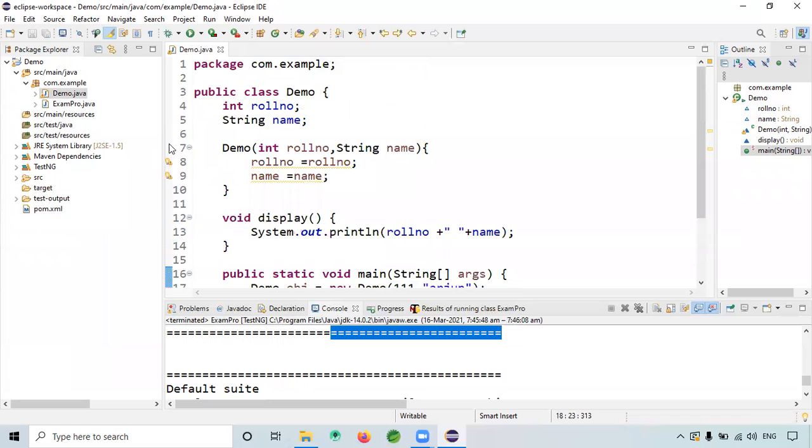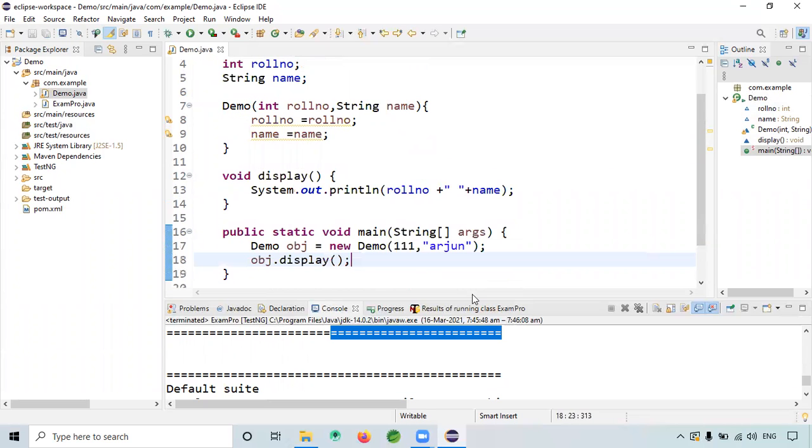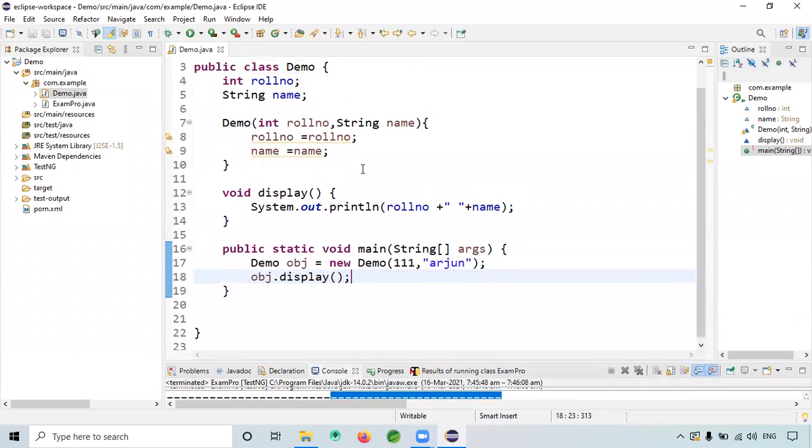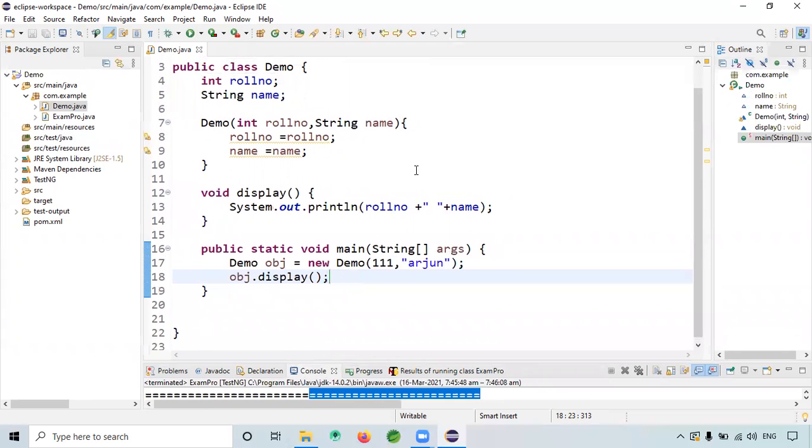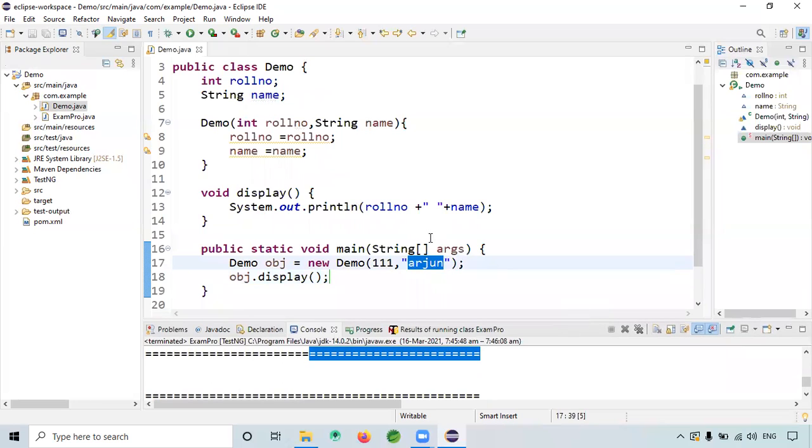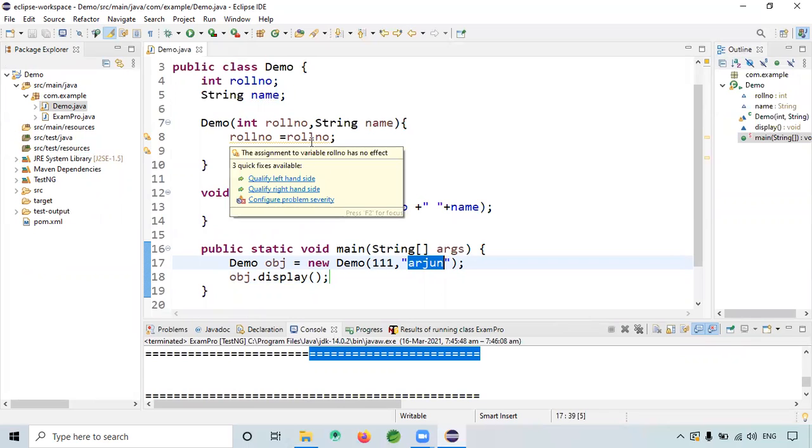So when I run this program, what do you think? What will be the output? Just guess, what do you think? You have given 111 and Arjun, right? Usually in order to get rid of that ambiguity, we use this.rollNumber, right? The formal argument and the instance variables are the same, right?